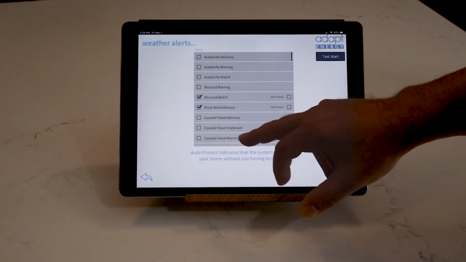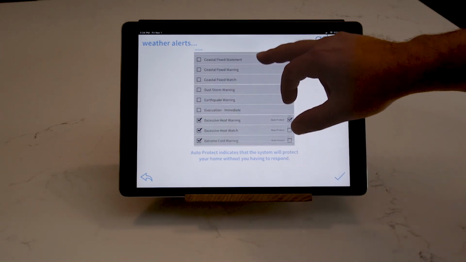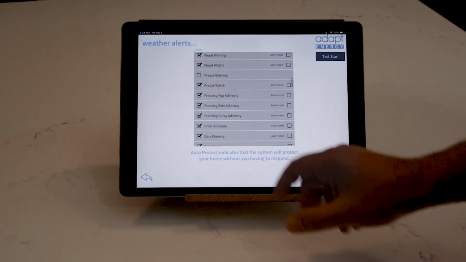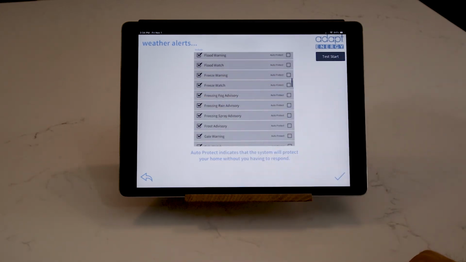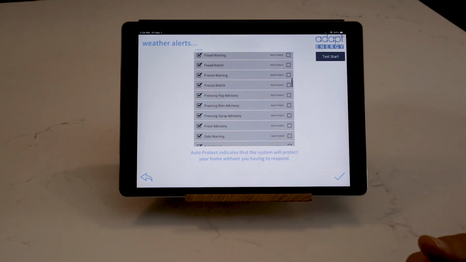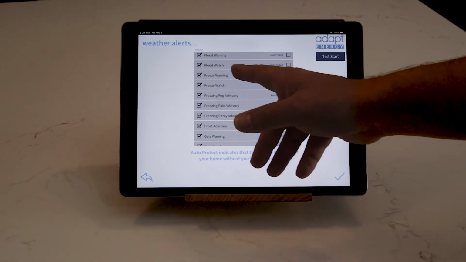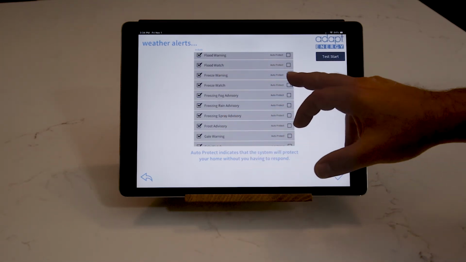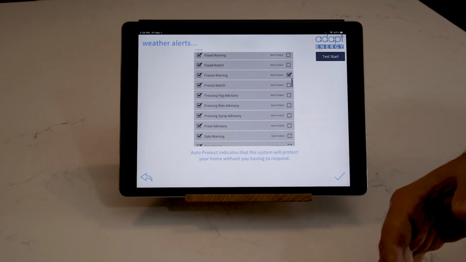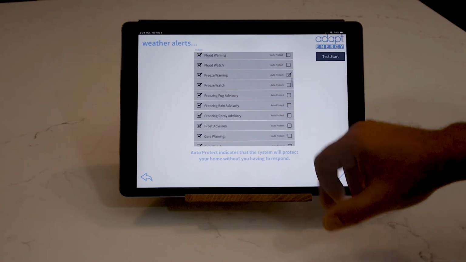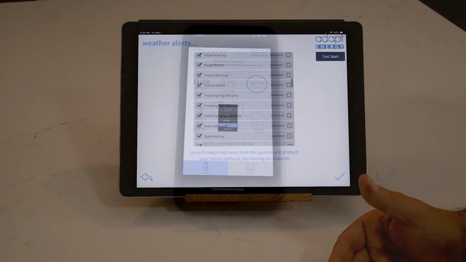And last but not least, our weather alerts. As you can see, there are quite a few. You simply need to pick which alerts you want to be notified about. And if you've chosen to include an alert, you will be notified via text. And you can also set it to automatically protect the home. So if auto protect is selected, it is going to run that severe weather sequence that we looked at just a moment ago, and it'll do that automatically. If it is not selected, you will still have the option.